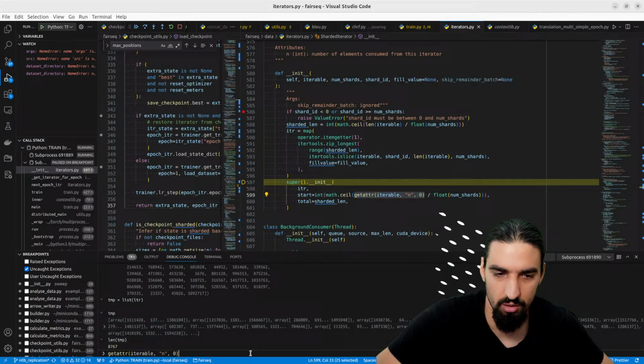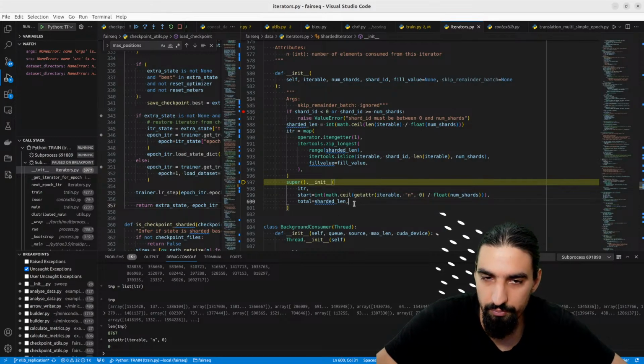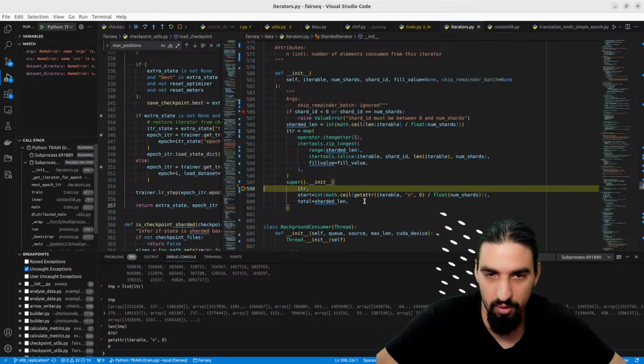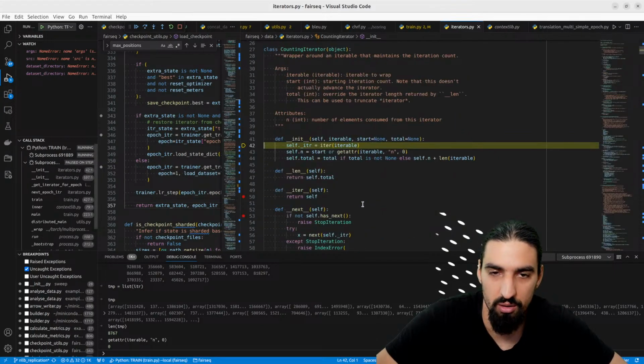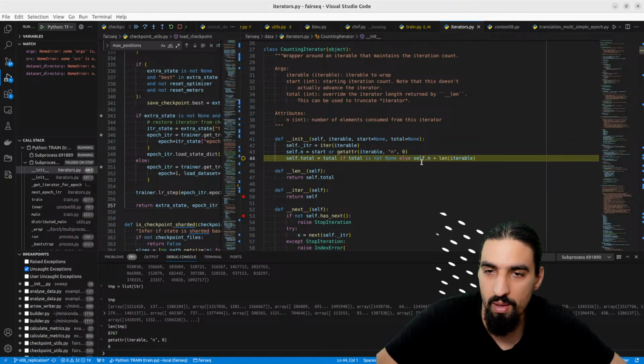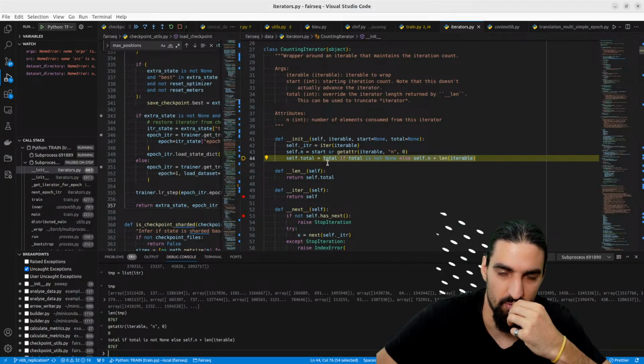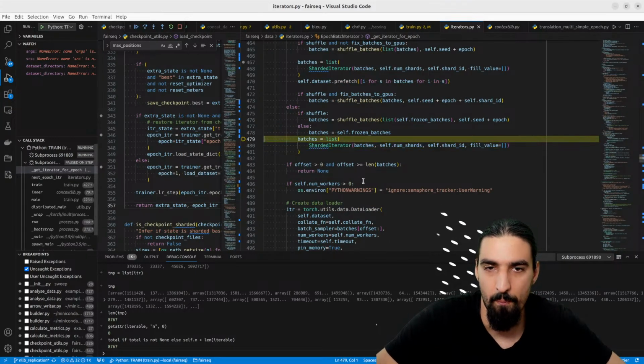Let's see. Okay, we return 0, so start is going to be at 0, and total is going to be sharded length. Okay, let's enter into the init quickly. That's the parent. Again, iterable, convert it into an iterable, n equals 0, and then we here get 8,000 something, right? Okay, if it's not none, return total. Okay, we're done there.